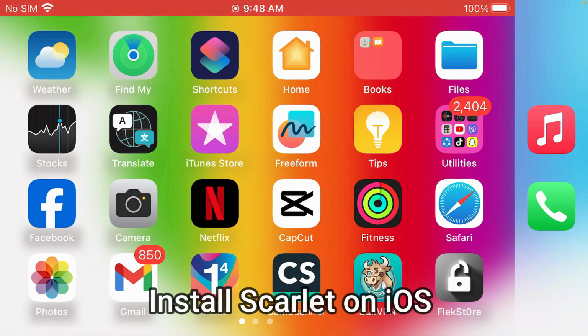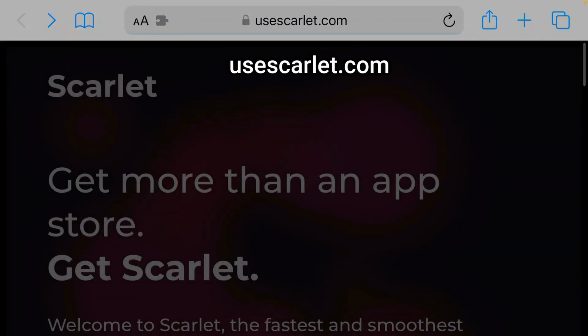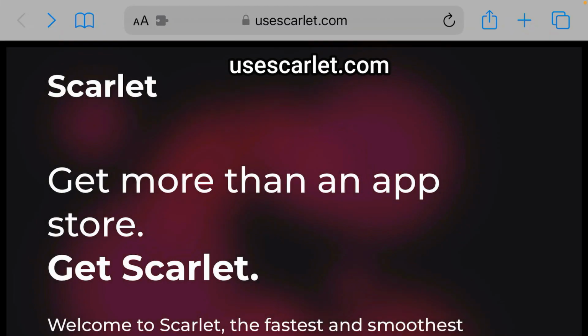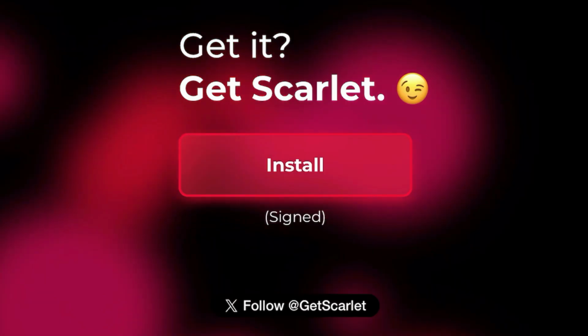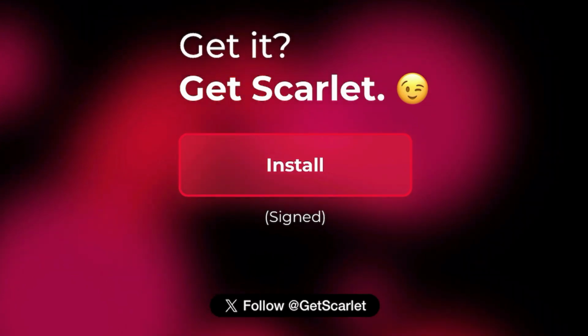Firstly, launch Safari on iPhone, and you're just going to go to this website here, usescarlet.com. Scroll down on this website and you'll get this install option here. Sometimes it might show that it's revoked, but it will also work if you are installing Scarlet for the first time on your iPhone. So tap on install anyway.